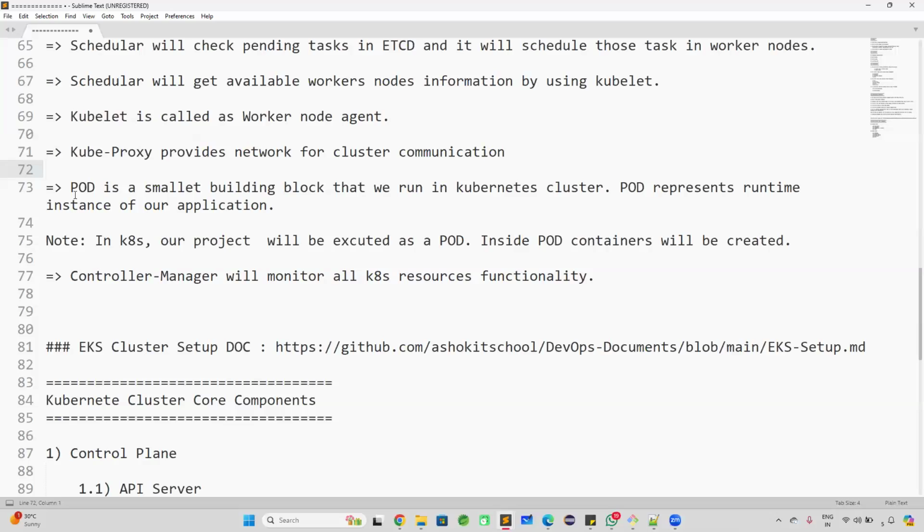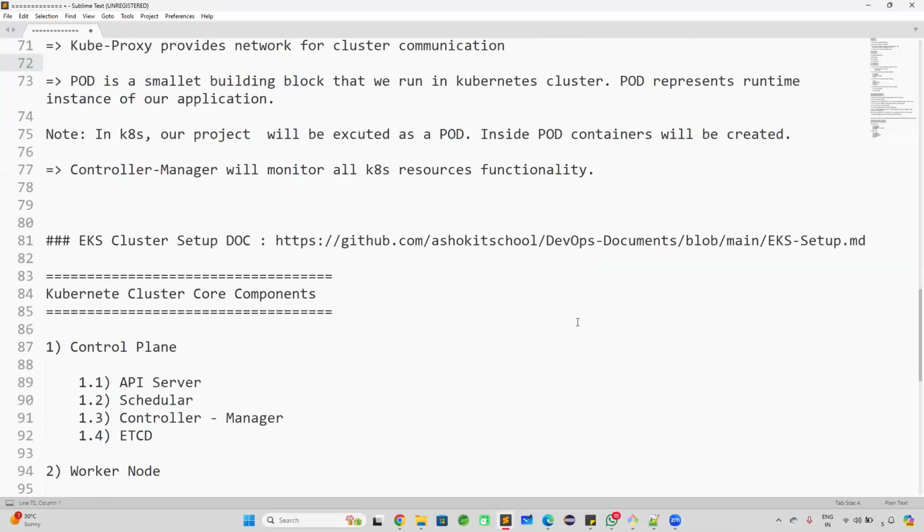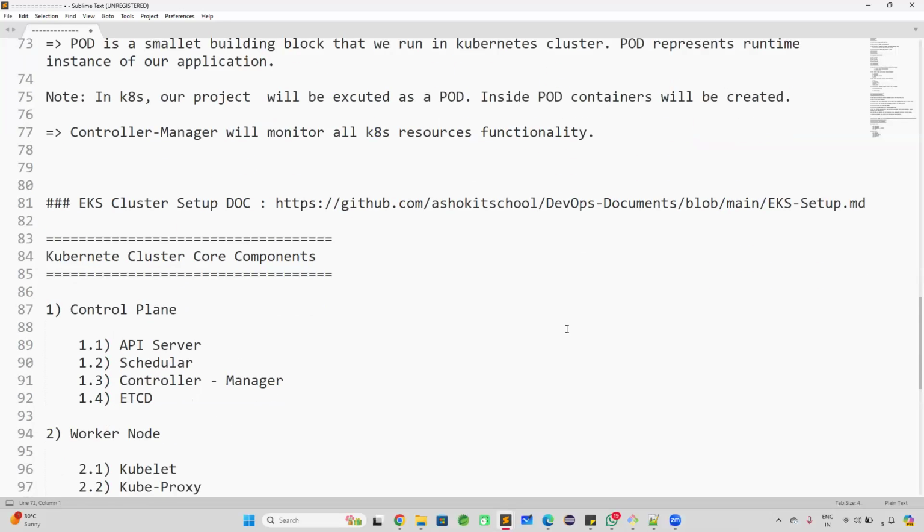And the pod is the actual thing where our application is going to run. Pod is the smallest building block that we run in the Kubernetes cluster. A pod represents a runtime instance of our application. In Kubernetes, our project will be executed as a pod. Inside the pod, containers will be created. And the controller manager manages all the resources to check whether they are working as expected or not.